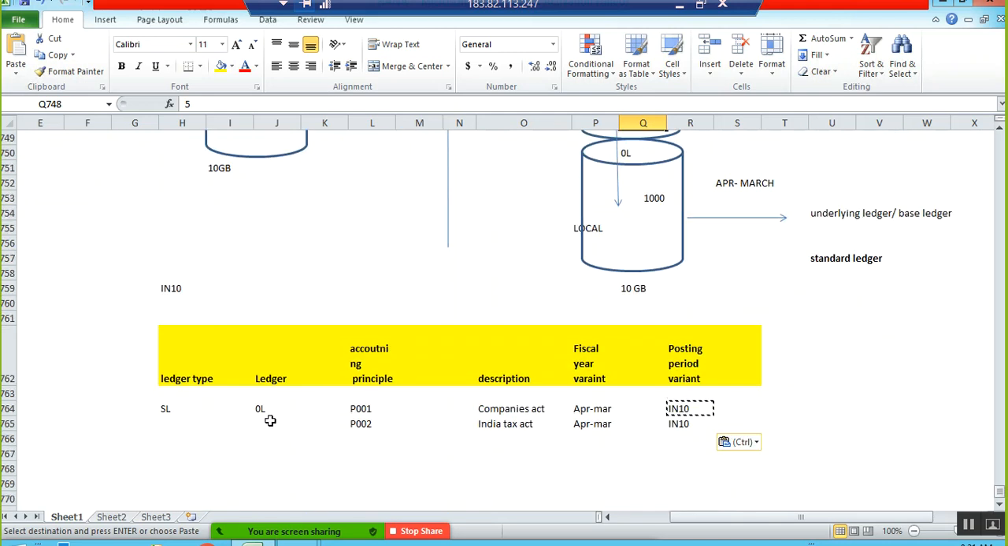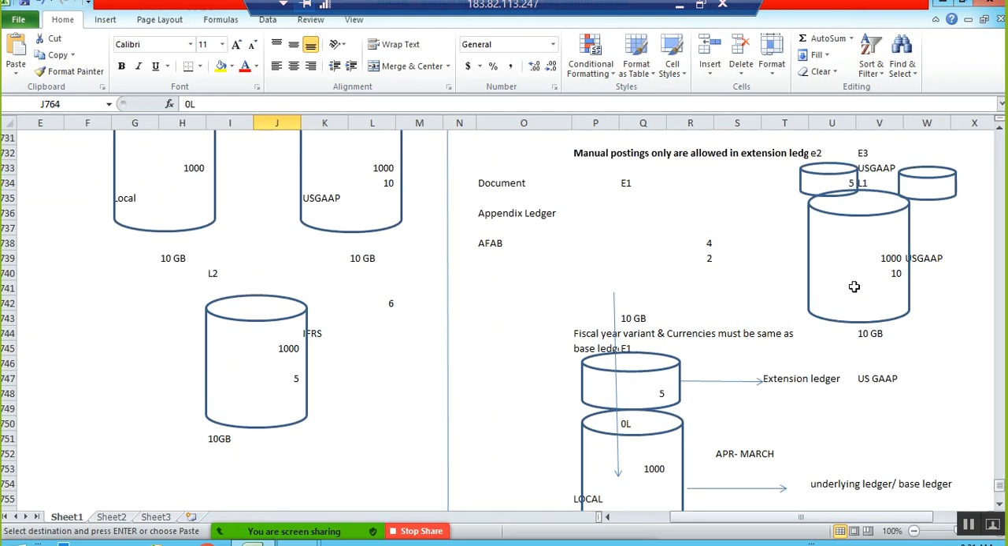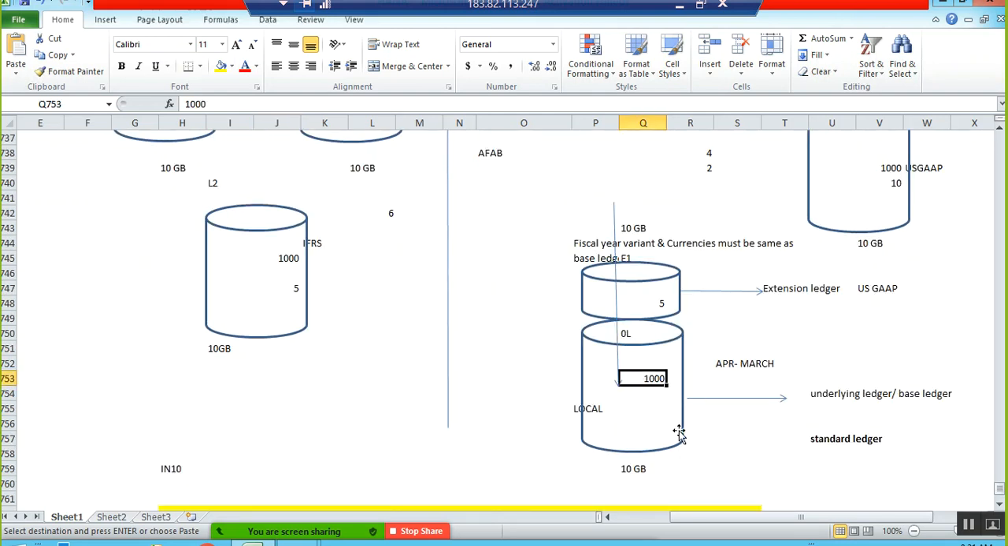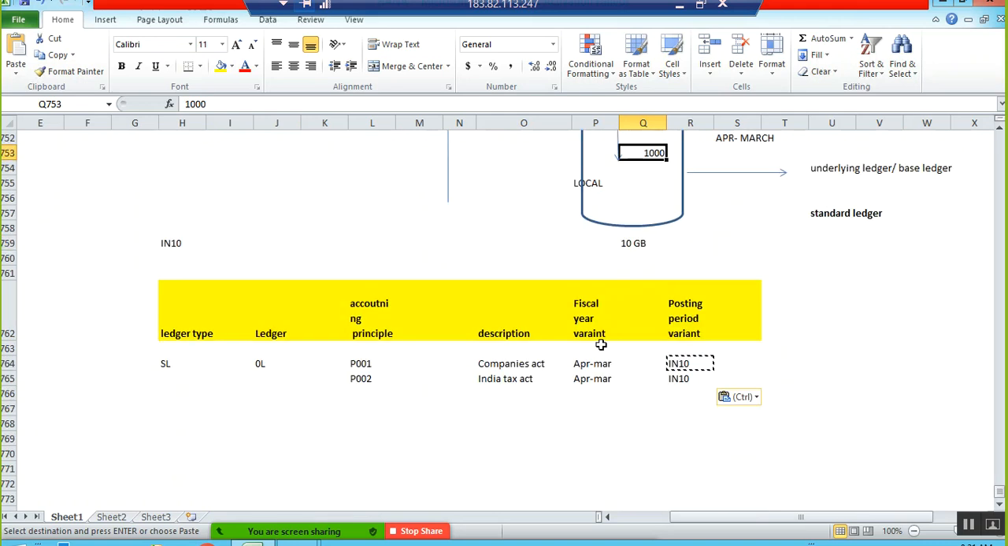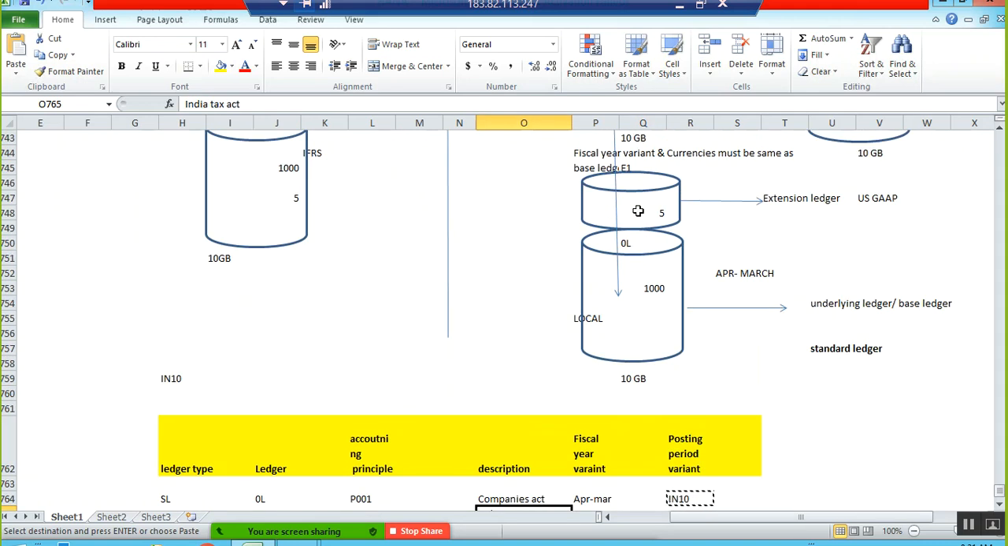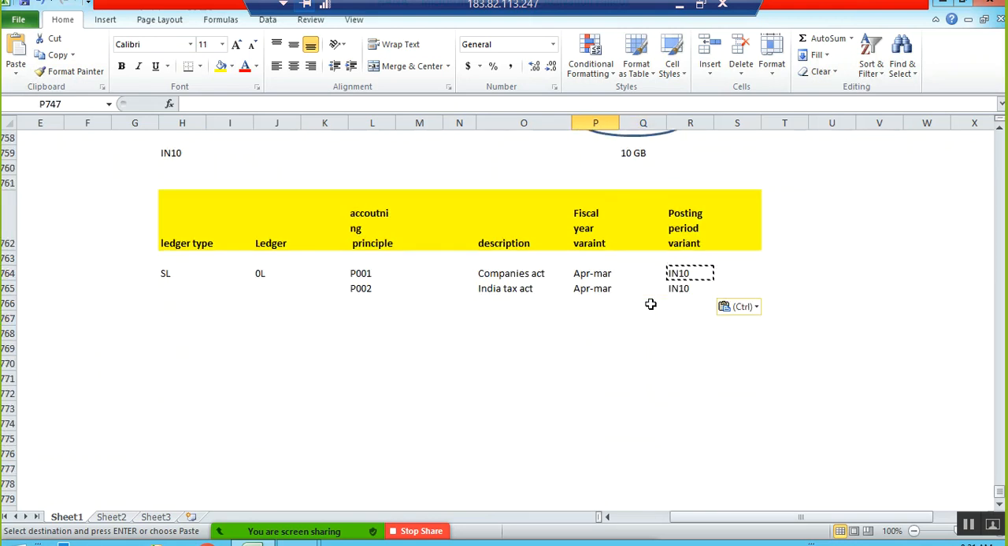So for 0L ledger, whatever depreciation is calculated and posted, if the same entry I want to use for this reporting also, then it is fine. Or maybe depreciation I posted here is 500 rupees, but actually I want 450. That adjustment of 50 rupees will be posted as a manual entry. Then you can go for extension ledger.